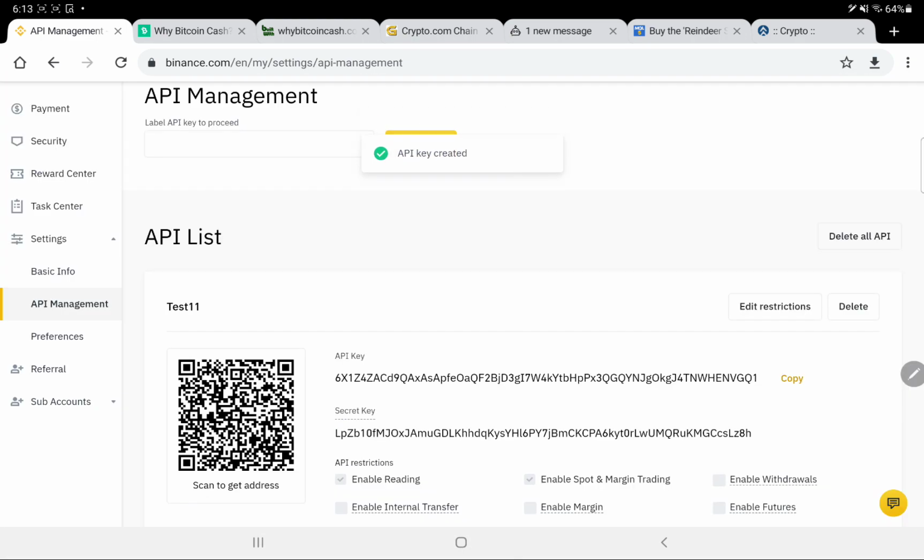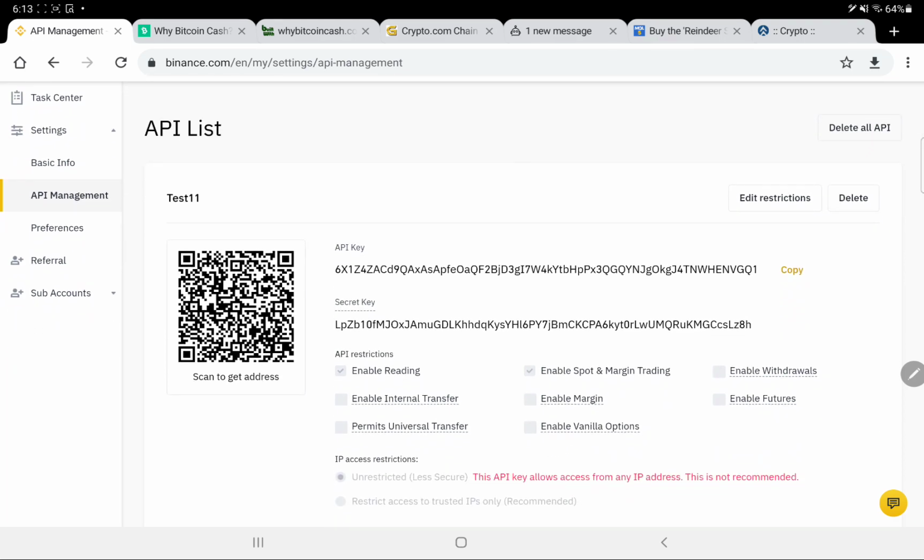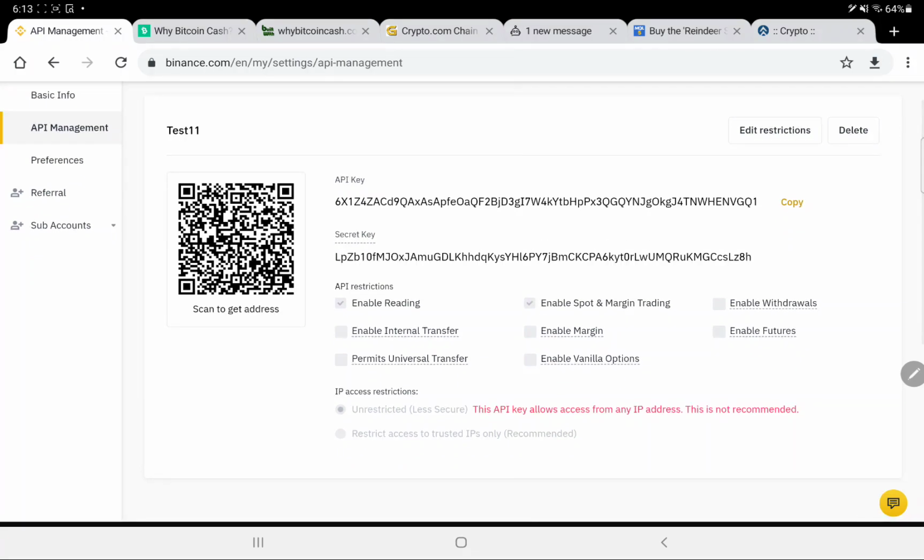Once you click the submit button, you can see these API keys and secret keys. You need to share both the keys. By default, once you open these settings, two options will be automatically selected: enable reading, and enable spot and margin trading. We don't need your transfer or anything like withdrawals. First you click on edit restrictions, you click on enable internal transfer, so we can transfer from your spot account to margin account or future accounts.